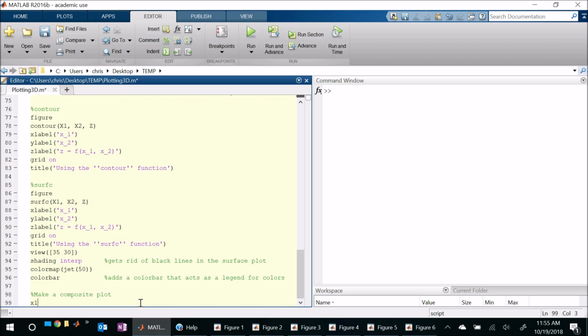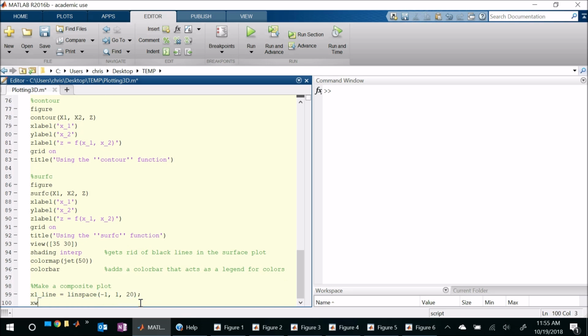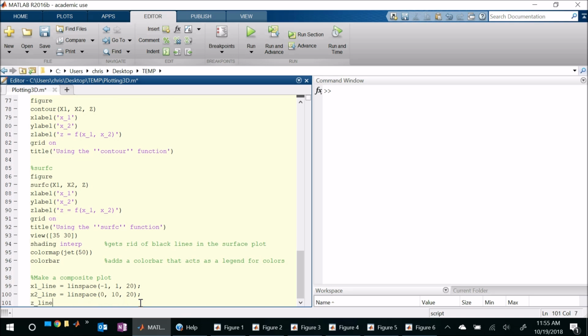So let's go ahead and define some x1 locations. Maybe we'll say that the line starts at the coordinate x1 of -1 and goes to +1, and maybe we'll use 20 spots. And the x2 locations go from maybe 0 to 10, and let's use the same 20 points here. So the z values along that trail are basically the function, right? It's cosine of x1 times x2.